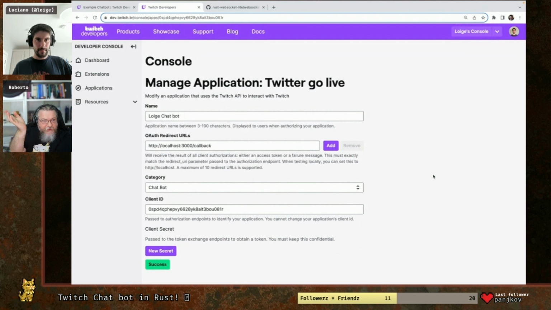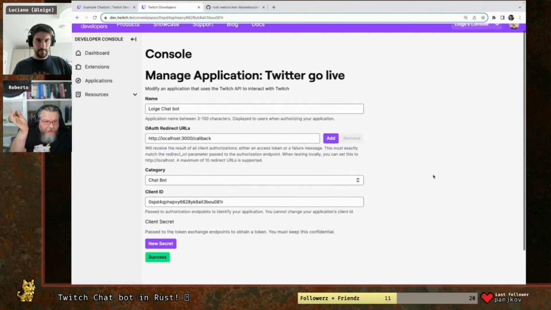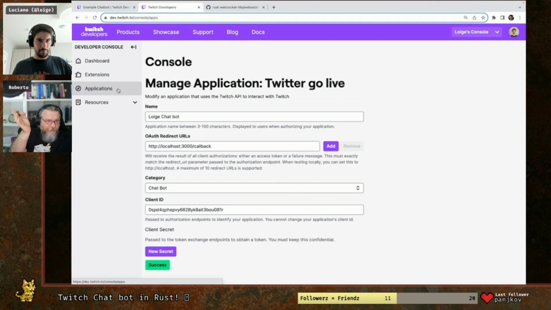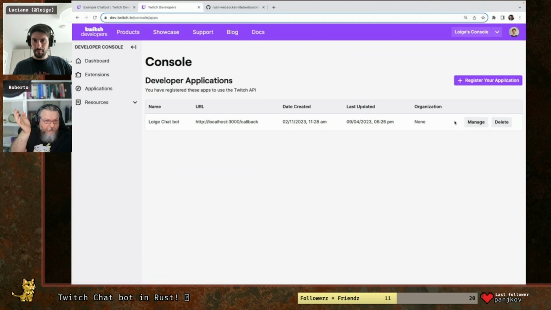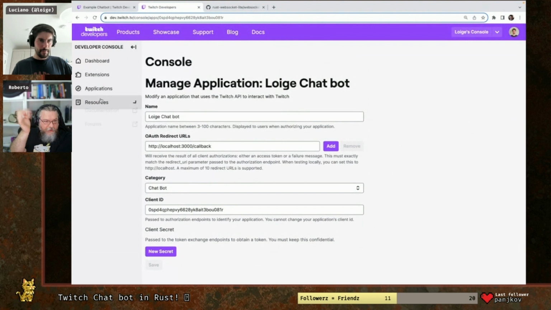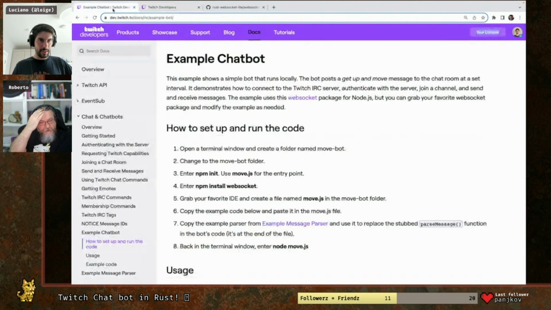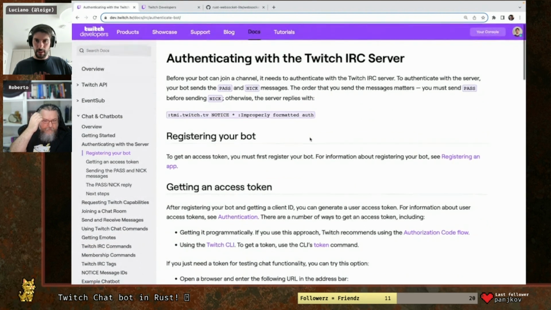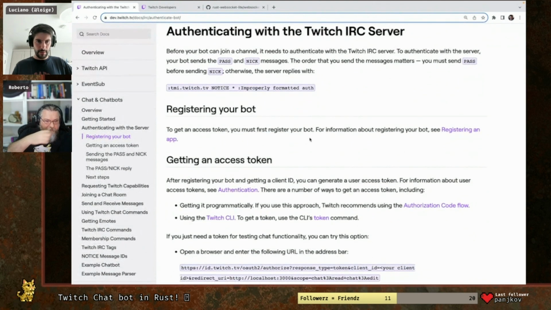So you don't specify what this application can do in any way? Don't know. No, it's just an application. Cool. So what is going on here? The token is not working. Let's check again the authenticating with the server. Maybe they point at something that we missed.